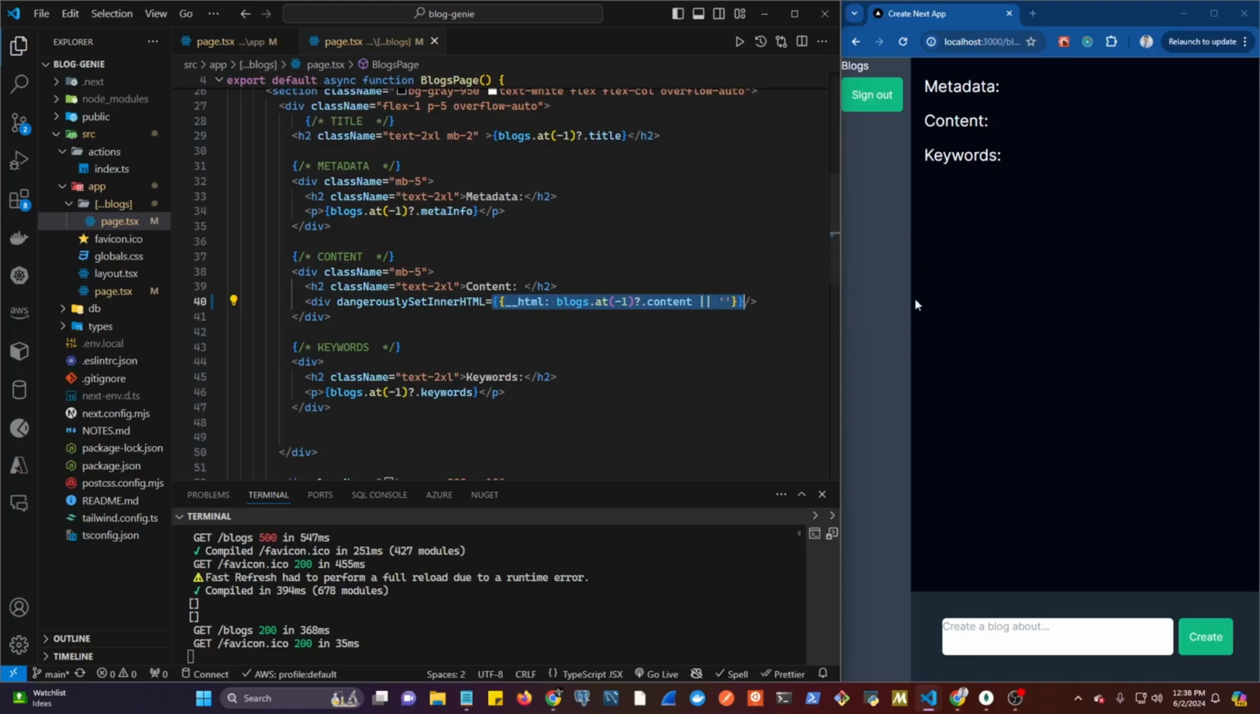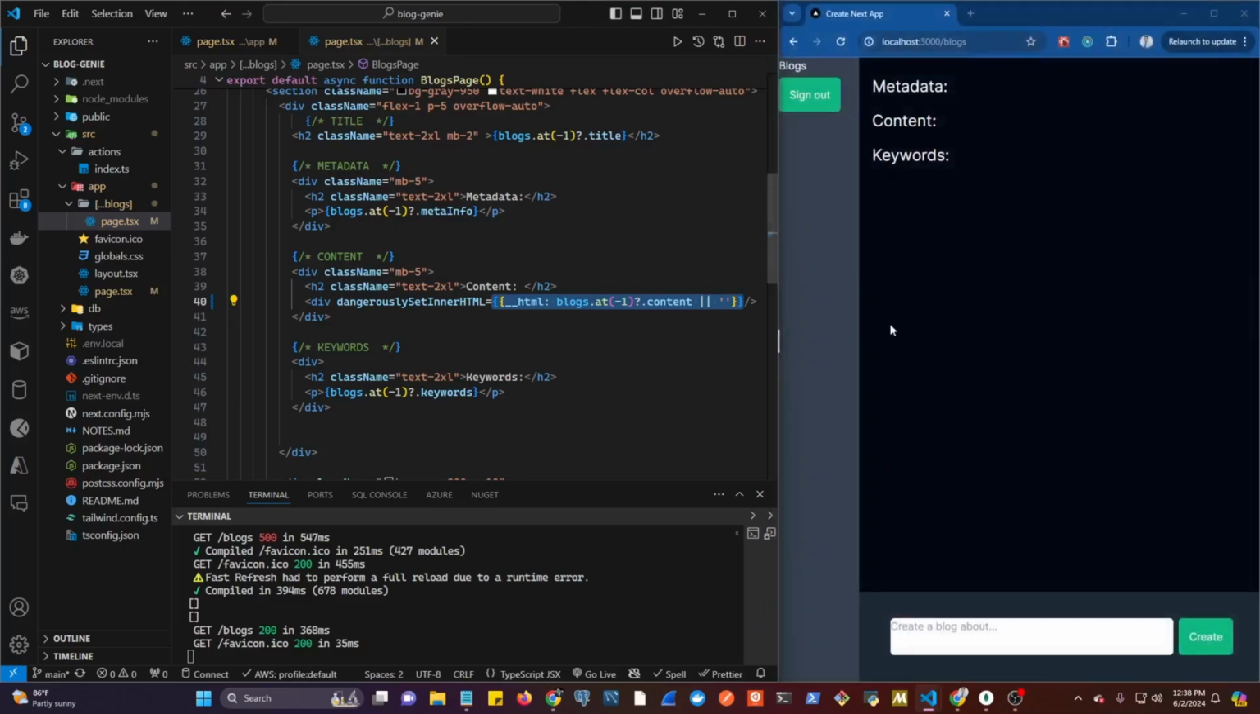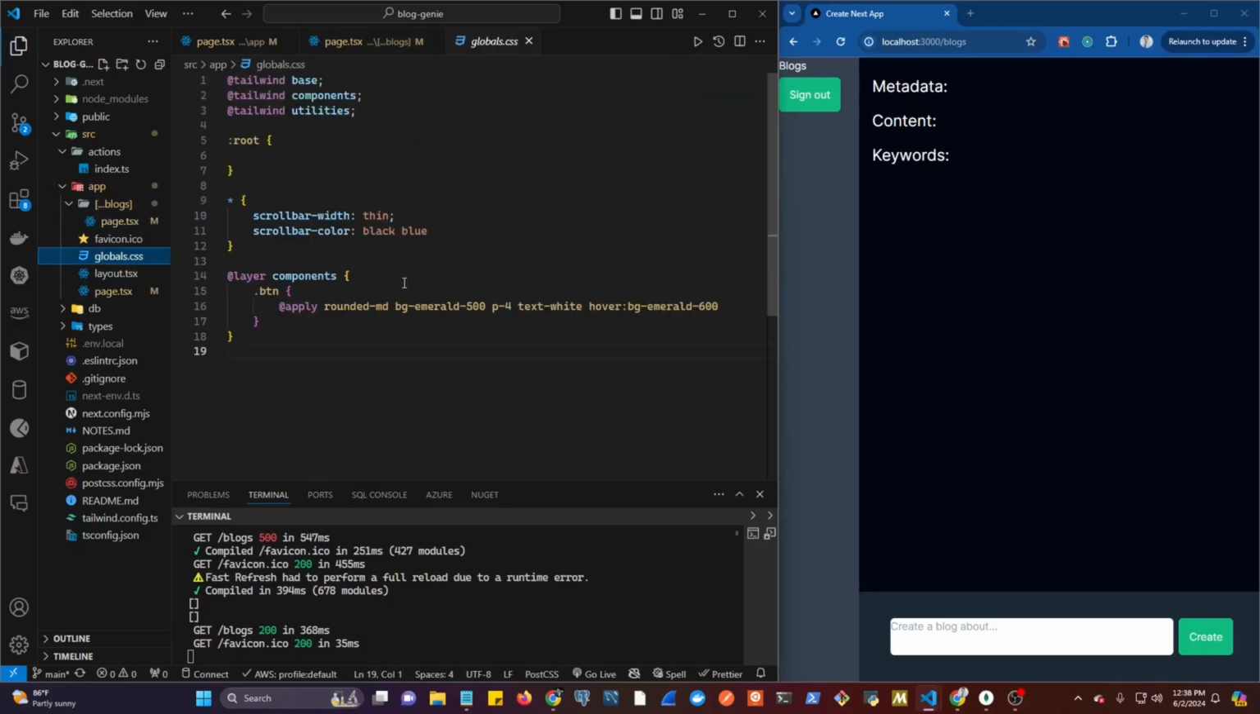So let's begin with a little bit of the styling. I want to go back to my globals.css, and we have a little bit of styling for the scrollbar in here. Right now we don't see it. In here, the scrollbar width is too thin. The scrollbar color is black and blue.